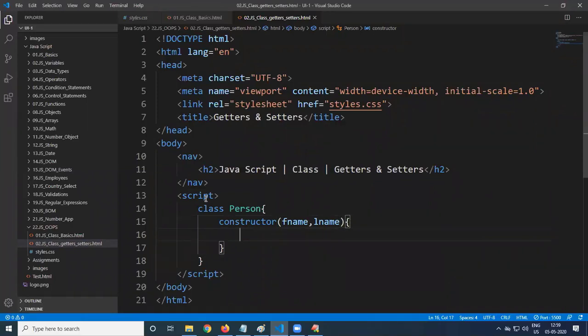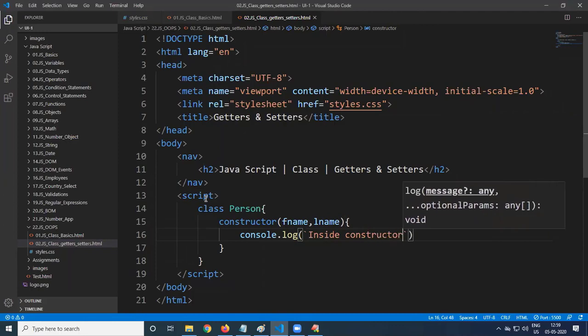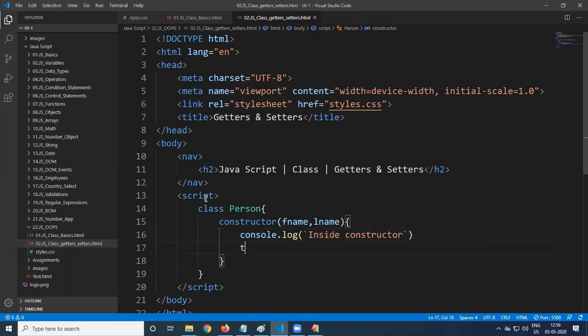If you want, you can say inside constructor, to understand the flow of execution, console.log inside constructor. So we know what is the purpose of constructor. The constructor is used to assign the properties to an object. So this.firstName is equal to fName. And the second property I want to assign is this.lastName is equal to lName. First name as well as last name. Constructor is ready.